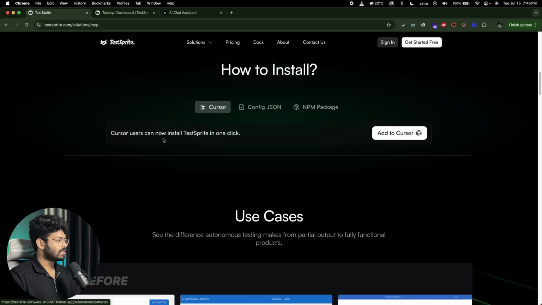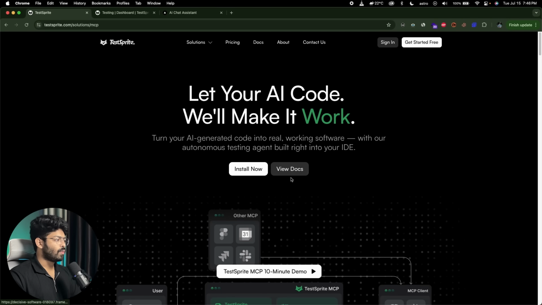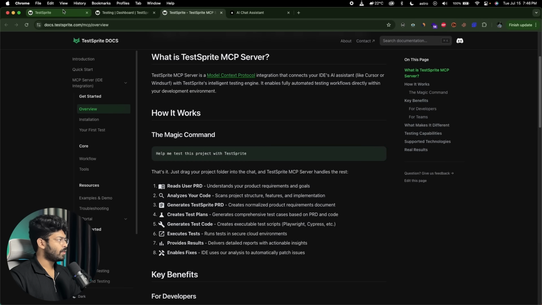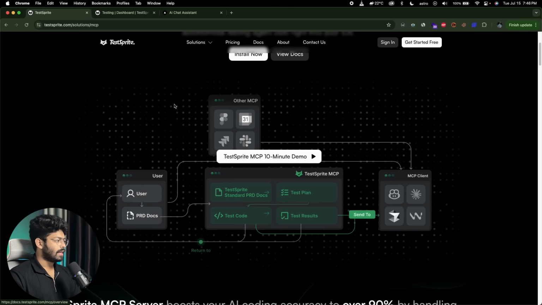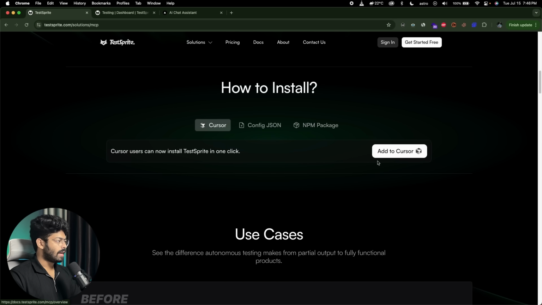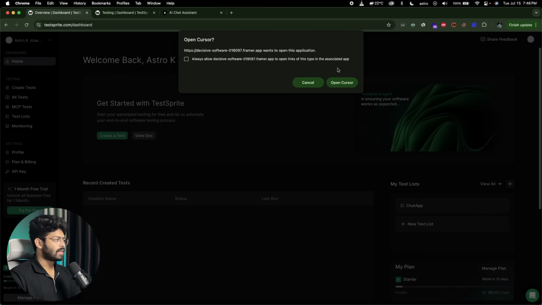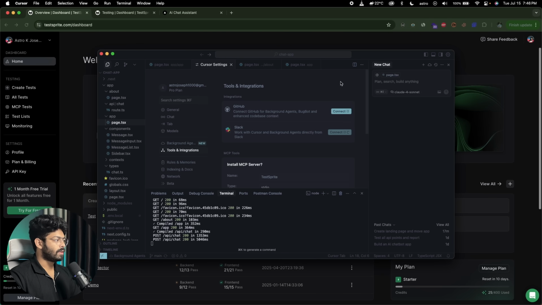And now it says Cursor users can now install TestSprite in one click. And you also find an option that says add to Cursor. If you want to read the documentation, you can head over to the docs page right here, but you don't have to do that because I'll show you how we can set it up. So first things first, I'll click on this option that says add to Cursor. And now a pop-up something like this appears, and I'll click on the option that says open Cursor.